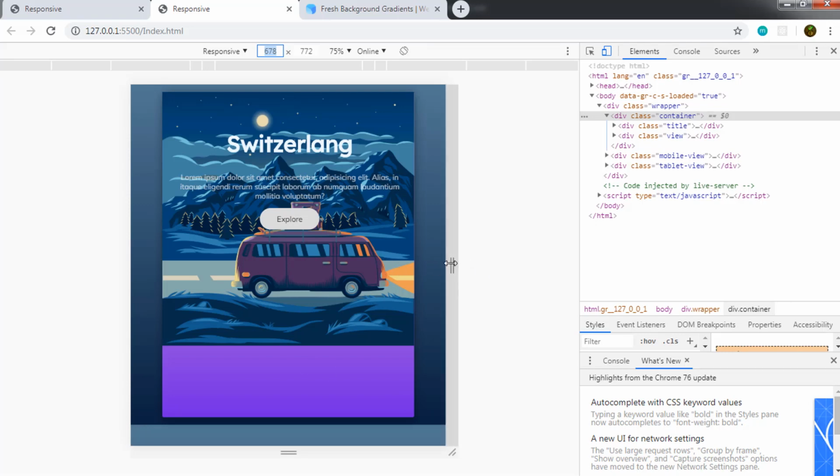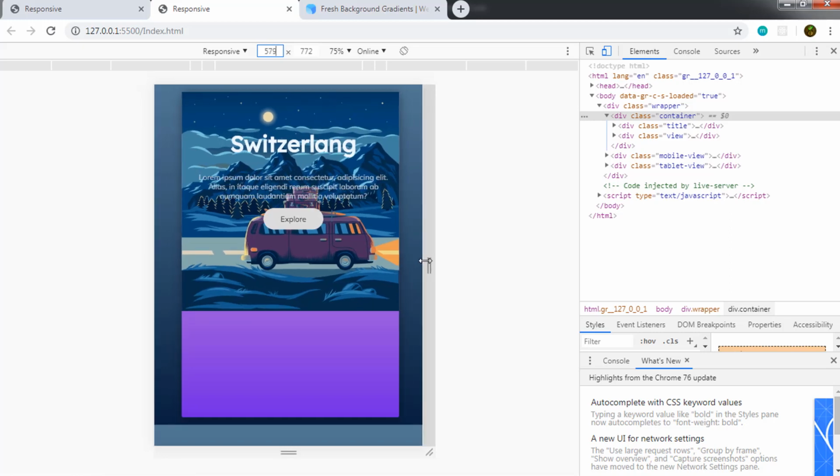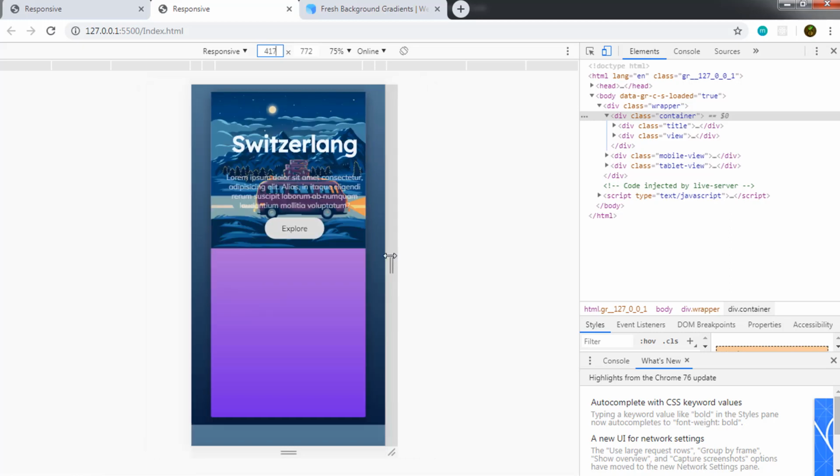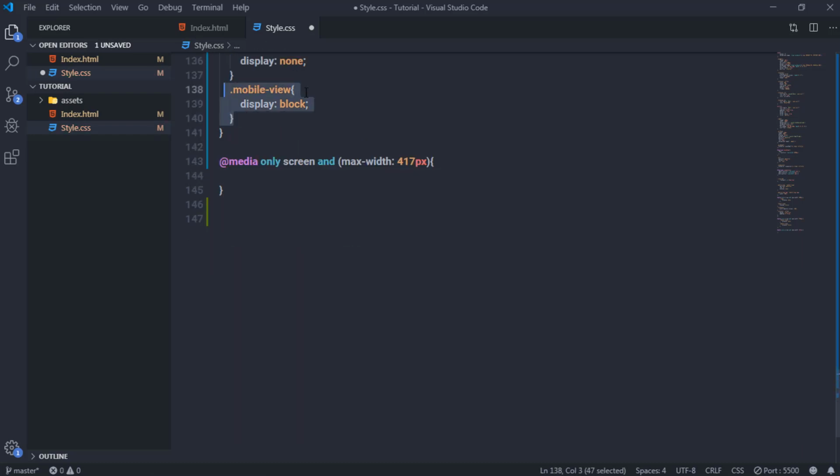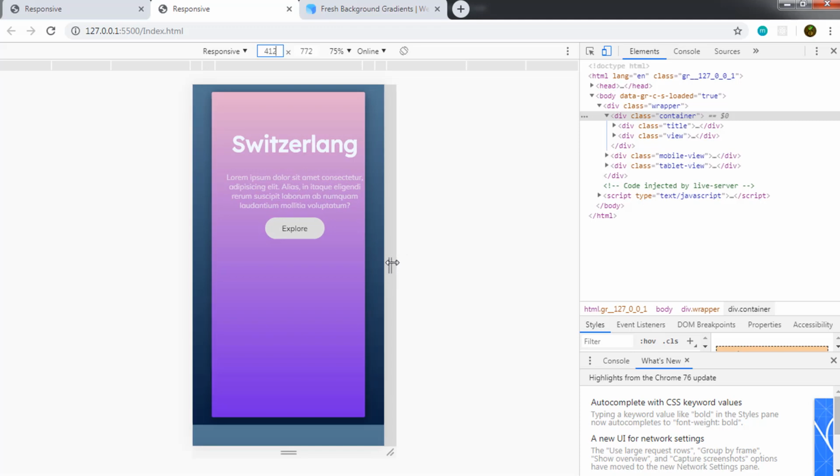Now just after that, when I decrease the viewport, if the viewport is equal to 417, I want to change this view again. So I'm going to create a media query, copy it, paste it down here and change it to 417. I want to hide the mobile view. So I'm going to copy it, paste it down here and change its display property to none. Save the changes. So as you can see, we have this simple view here.